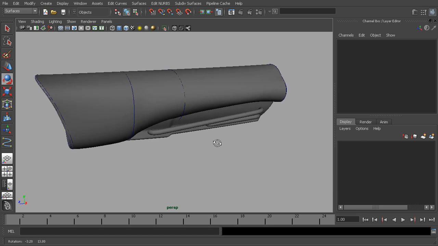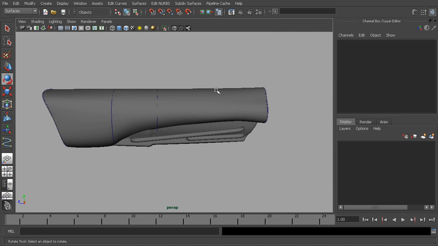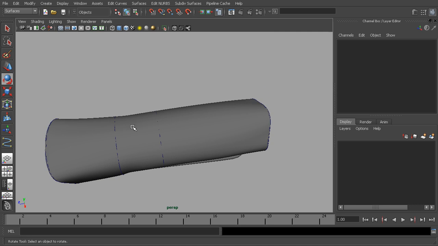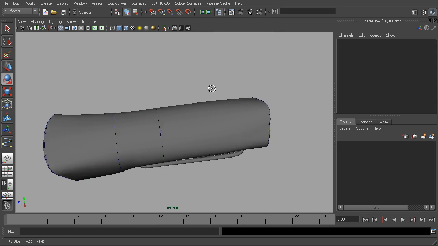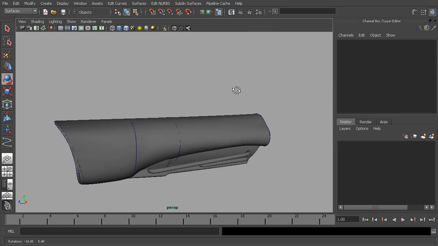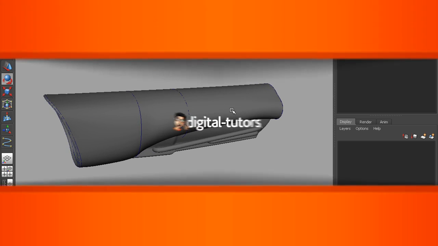So for the next lesson, let's take a look at how we can create a curve that's actually fitted to this surface, not necessarily going around in this direction or straight across in this direction, but along the surface so that we can use that to create additional geometry. So let's go ahead and take a look at how we can project curves onto our NURBS surface in the next lesson.